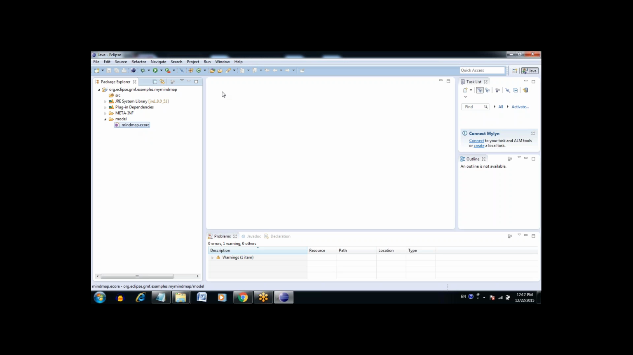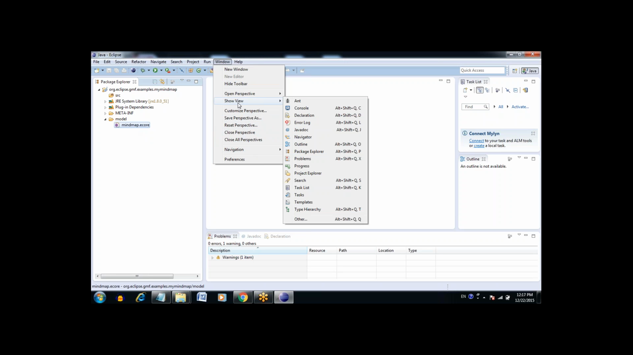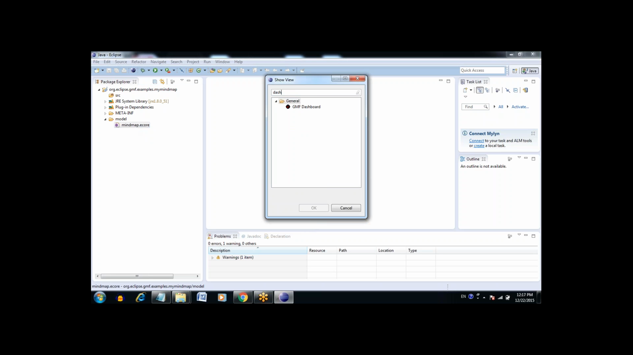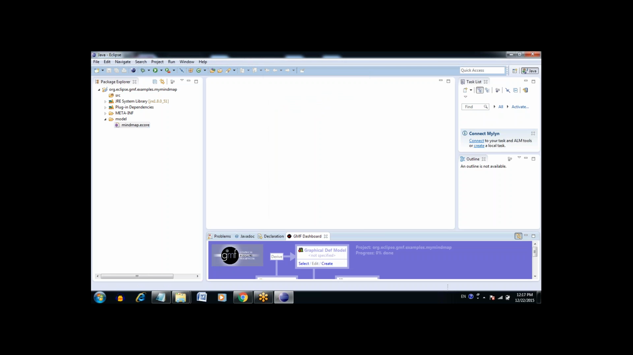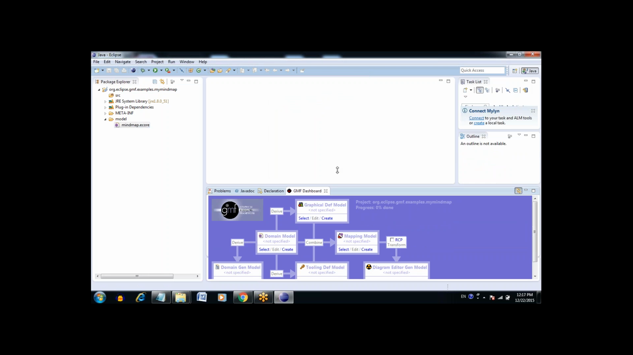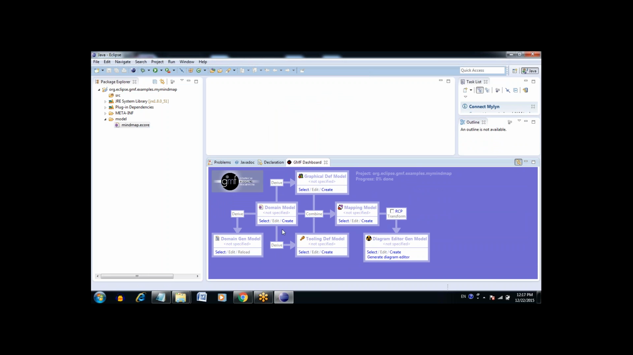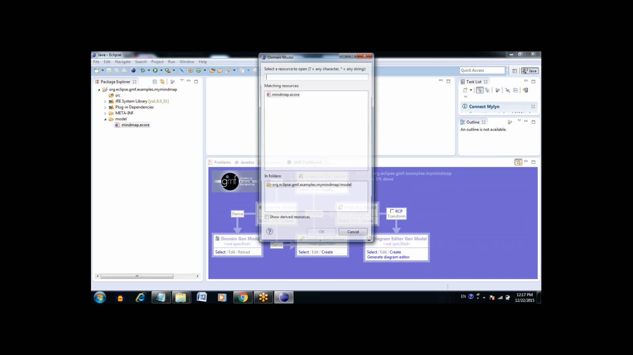What we can do is get the dashboard project window, show all views, show view. Is there a dashboard here? So you'll get the GMF dashboard. Domain model we have. Let me select that domain model.